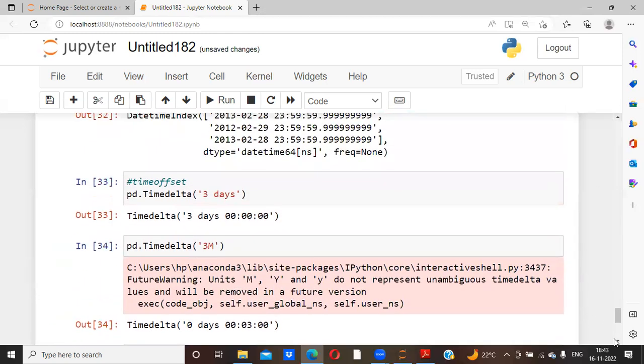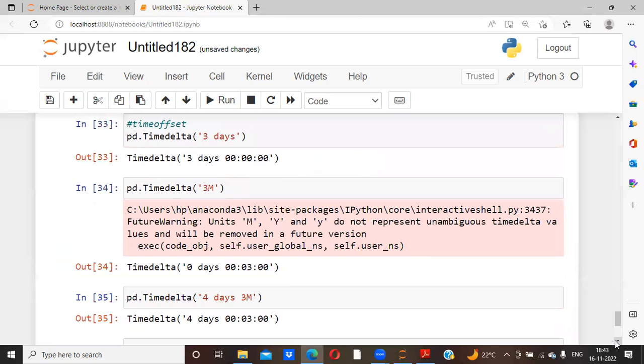First write down time offset. Amount, minutes, day and day.